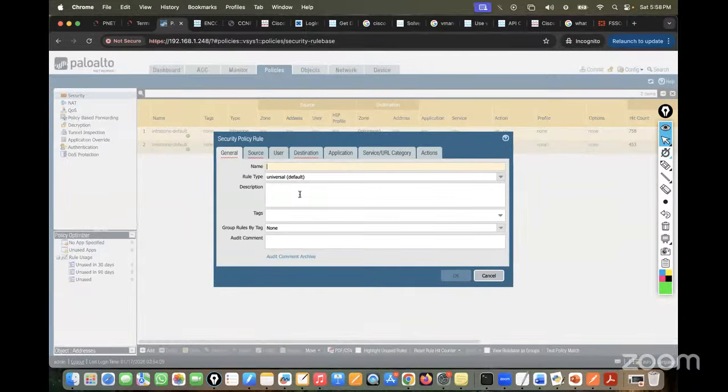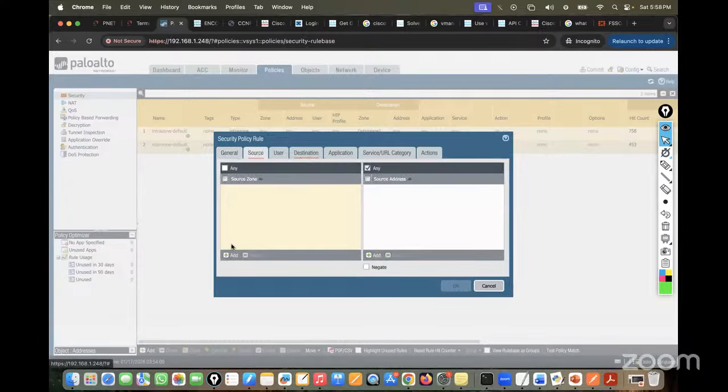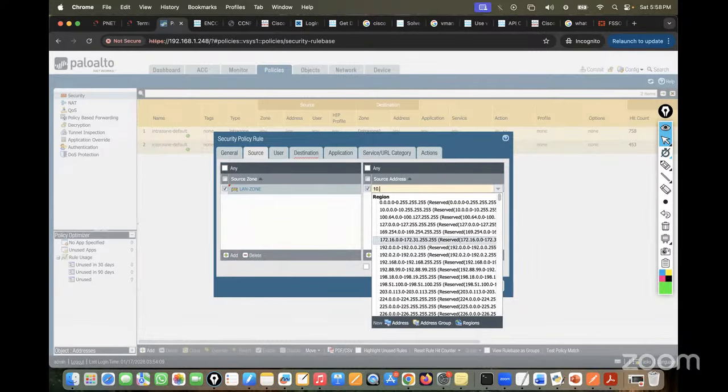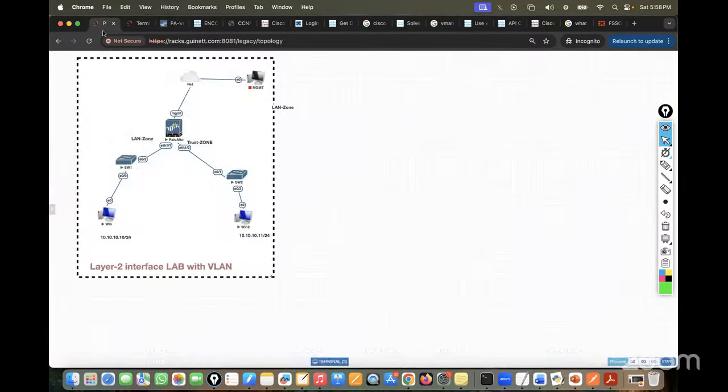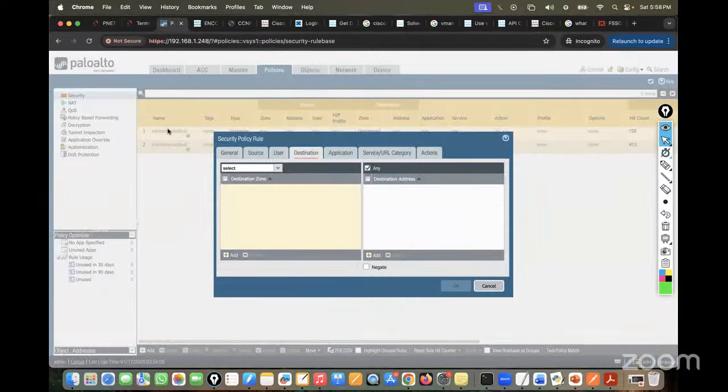So I'll go here and create a LAN to trust policy. And the source, let's suppose, is the LAN zone. Address is 10.10.10.10. Destination is going to be my... what is the destination? The LAN and trust. Okay, hold on. Let me see. Okay, so I will go here and trust.